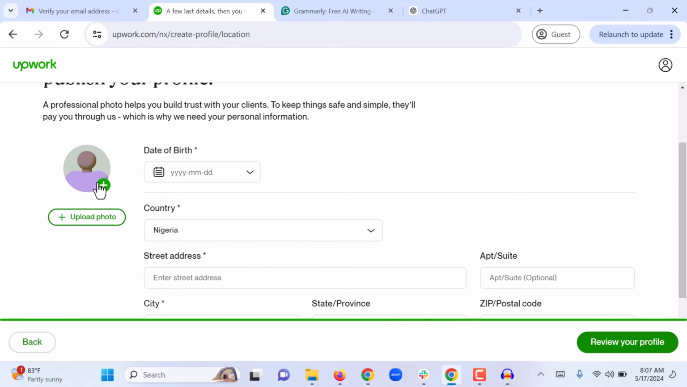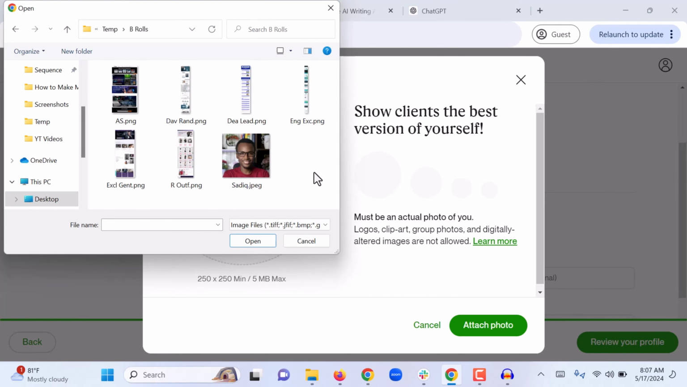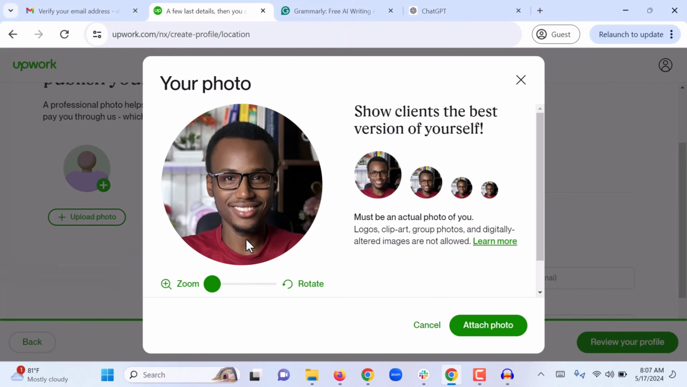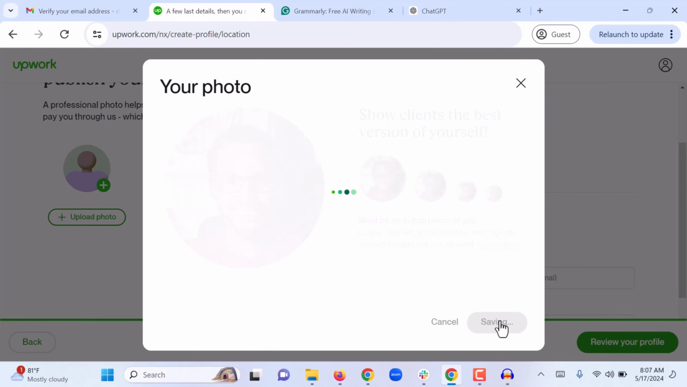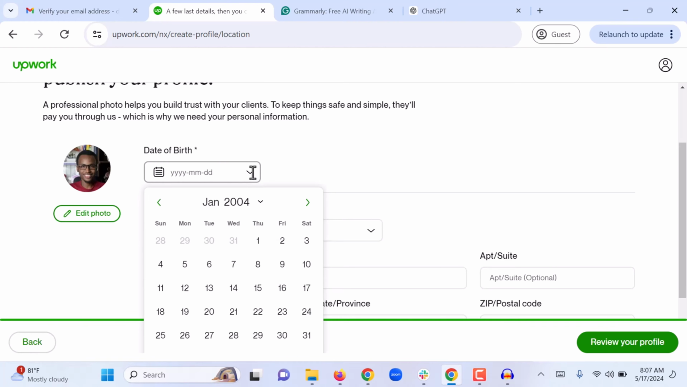And this is where we will add our profile picture. I'm going to upload. We choose our date of birth.